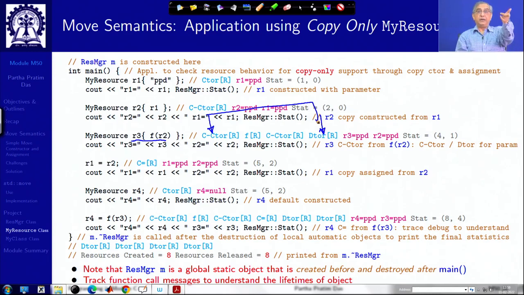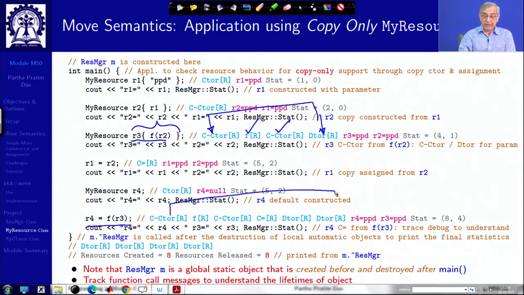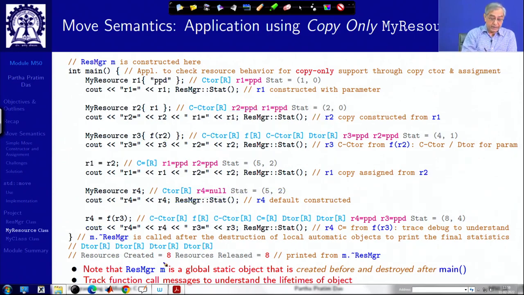So, this is for passing the parameter, and once this is called, then function f is called, and then you have a copy constructor to actually construct R3 from this value. So, it is of that kind. In some cases of assignment, this is little longish. So, you should try to trace them through the debugger, and you will see that. With this, we get 8 resources, the POD resources, 8 resources created and 8 resources released.